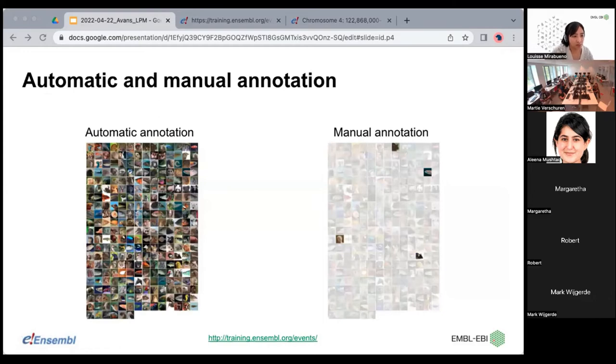So in Ensembl, we have two independent annotation methods. Both rely on valid biological experimental data. And we have the automatic annotation, which is done by Ensembl. And we also have the Havana manual annotation. And this is done by a group of annotators, so people. The Havana annotation is only applied to human, mouse, and partially zebrafish and rat. And the automatic annotation is applied to all vertebrates in the Ensembl browser.